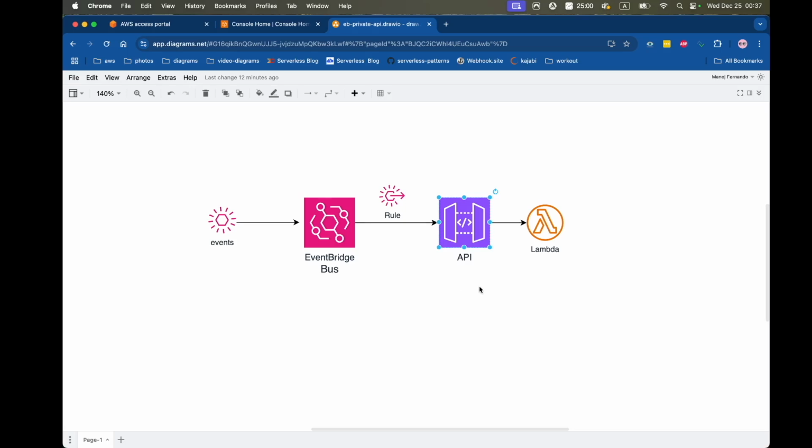Now, say that you have a requirement that you need to connect to a private API. So what do I mean by private API? In API gateway, we can create a REST API which is private. That means it is not accessible from the public internet. If that's the case, until 2024 re:Invent, we couldn't directly invoke a private API from an EventBridge rule.